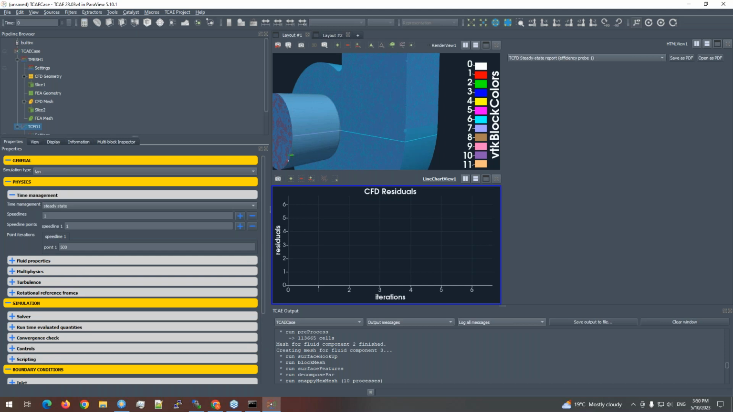Let's go to the time management. We stick with just the steady state simulation. We will simulate just one speed line. It means a constant or single rotation speed. So just 1 point, one rotation speed. Speed line points, because we would like to apply this for optimization. So let's say we would like to optimize this centrifugal fan for a particular volumetric flow rate. So I will keep just 1 point.